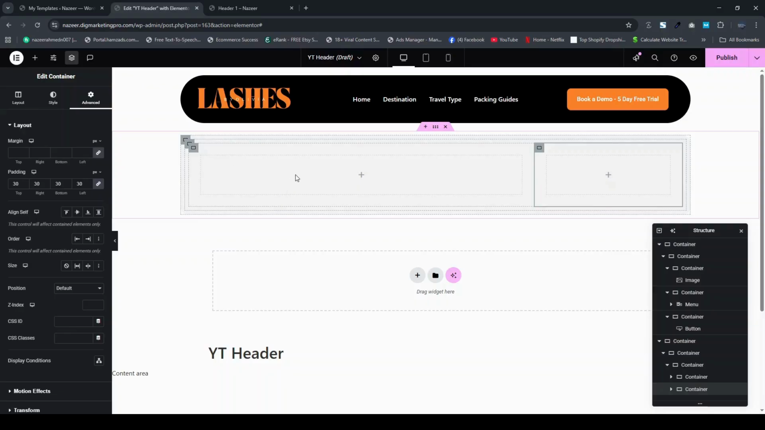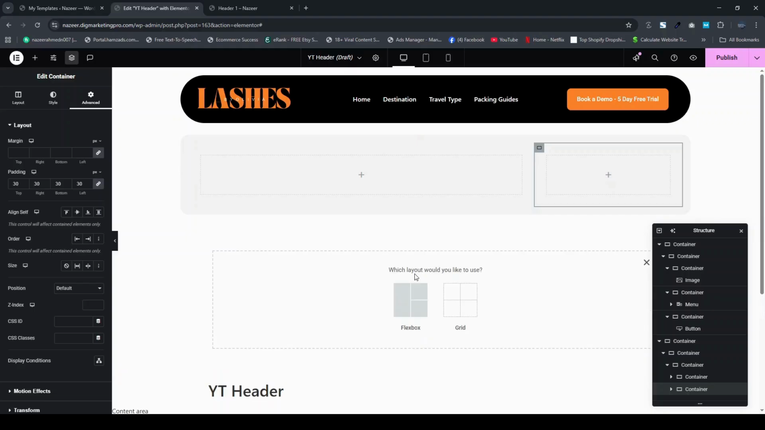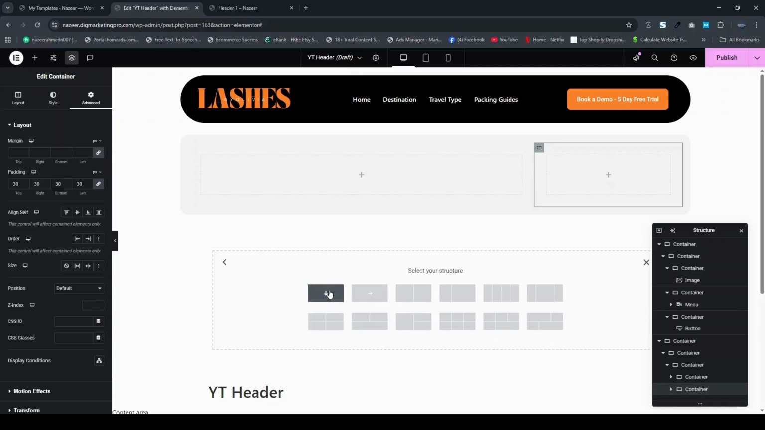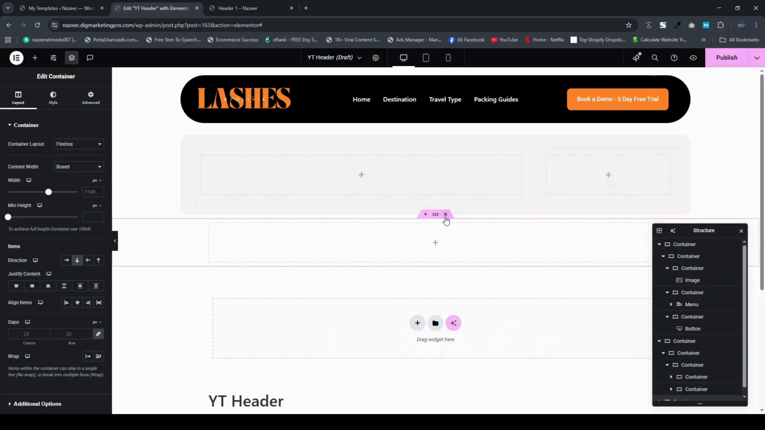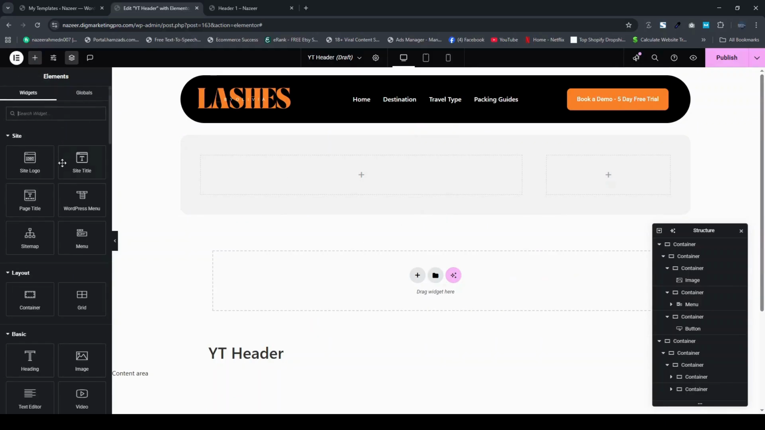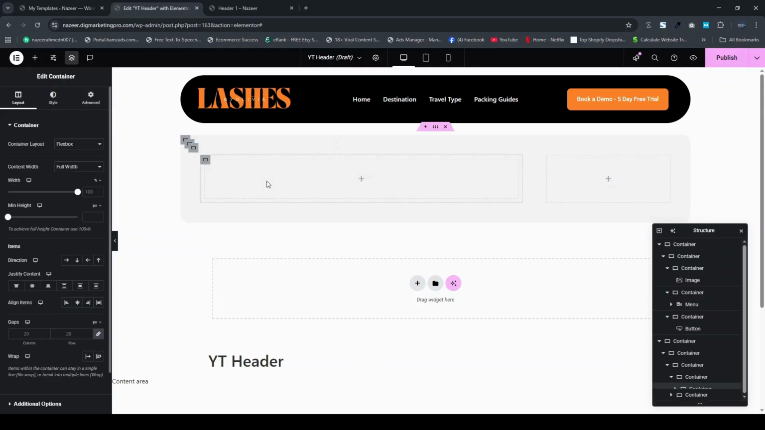one more container inside of these containers. I will insert one more container here. So let me just click here, plus icon, and here I will click on flexbox, and in this container let me just delete this one and go to the widget section. I will just drag and drop one more container here. So here you can see this is our first, second, third, and this is our fourth container.